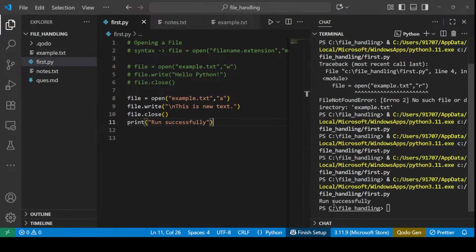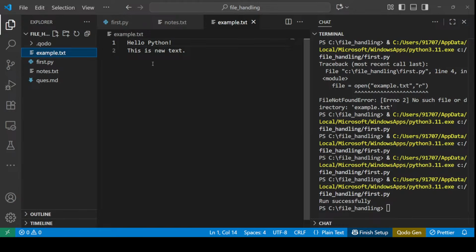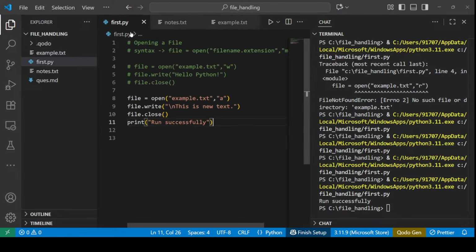Okay, so now you can see run successfully. It means that this program has run successfully. There is no error. So let's go and check the example.txt. In the example.txt, guys, you can see hello Python, and this is new text. So this is new text is added there. That is pretty nice, that we are working with an external file using Python programs. That is a very good thing.